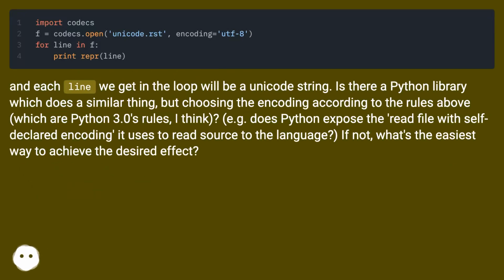Is there a Python library which does a similar thing, but choosing the encoding according to the rules above, which are Python 3.0's rules, I think? E.g., does Python expose the read-file-with-self-declared-encoding it uses to read source to the language? If not, what's the easiest way to achieve the desired effect?